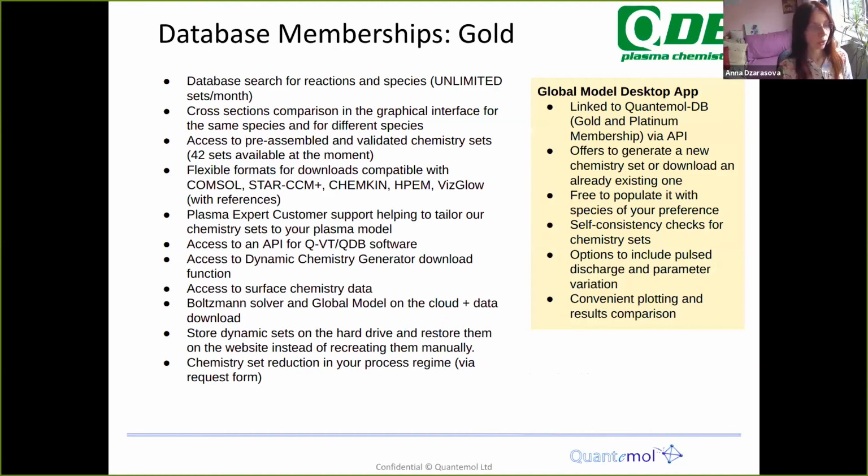But Quantemol is a kind of commercial company, so obviously we're interested in some people who can afford supporting us, and we're offering gold membership with a lot more facilities we develop. One, the newest one, is this desktop app, which will be available this week. And you will also have access to an unlimited number of cross sections downloading every month.